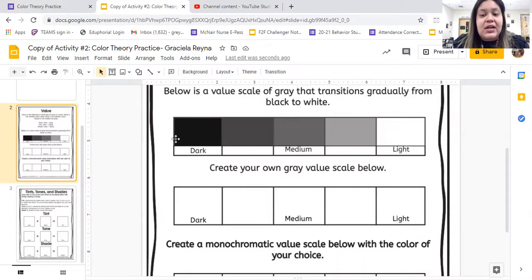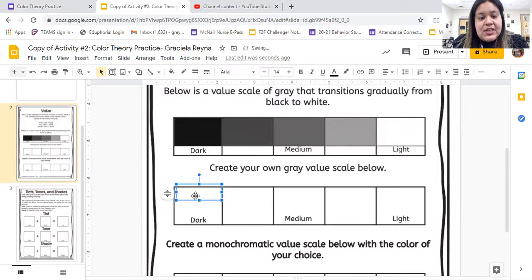So you have black on the extreme side, white on the extreme side, and then the shades of gray in the middle. And so then what you're going to do is just make your own version of this scale. When you click on the box, you'll see that there's a text box already there for you. In order to color in the boxes, all you have to do is use the fill feature for that text box. It's the little paint bucket right here that says fill color.